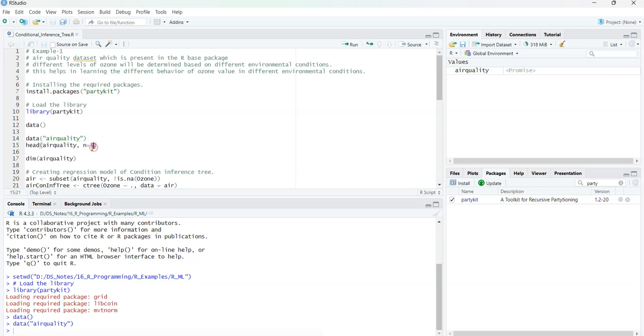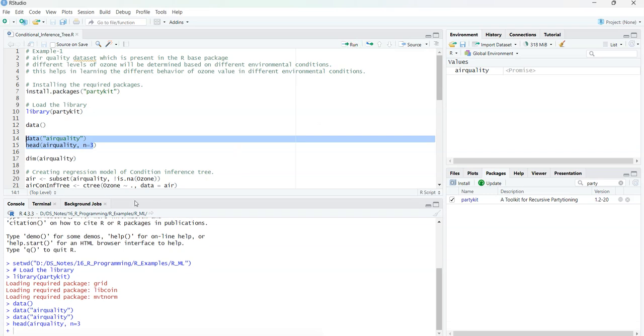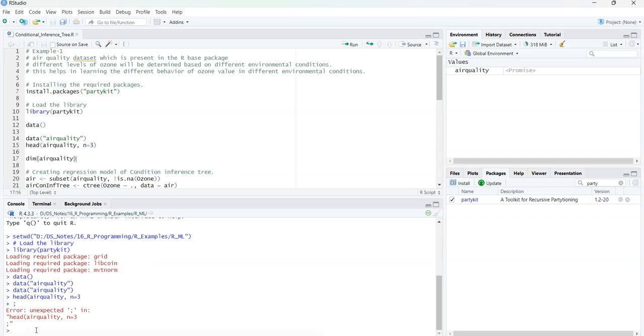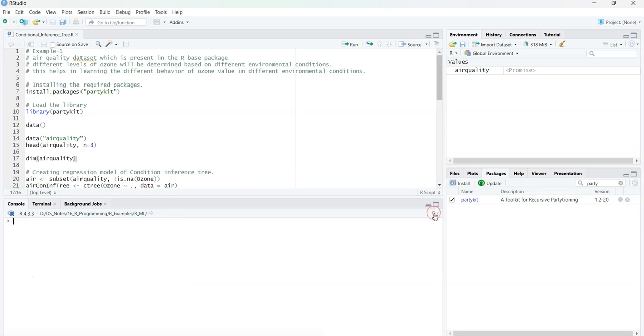Head of air quality of 3 means displaying the first 3 rows. I think the previous statement was not completed, so we're getting an error. Let me do this again. Data of air quality, let me run that first. Next, head of air quality n equals 3 means you want to display the first 3 rows.